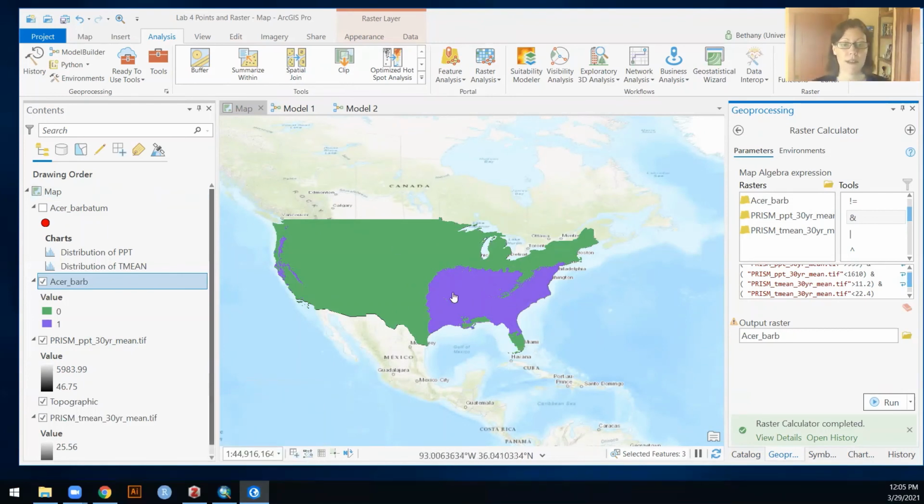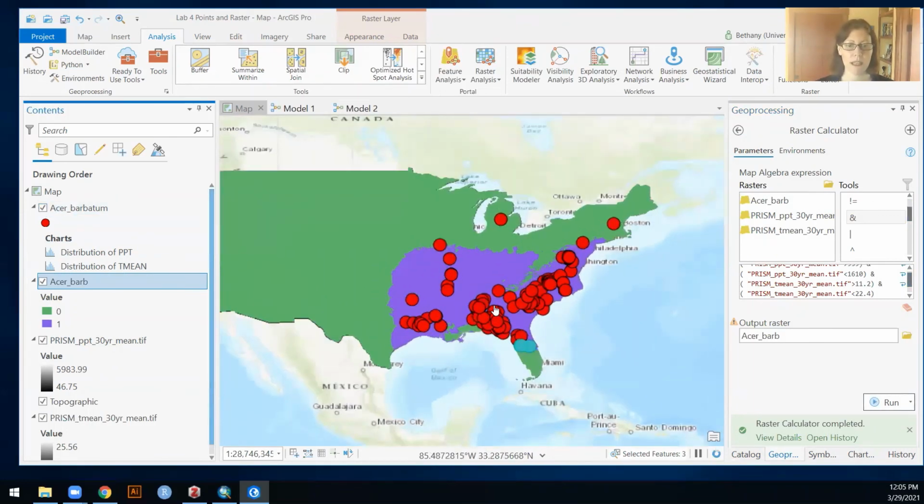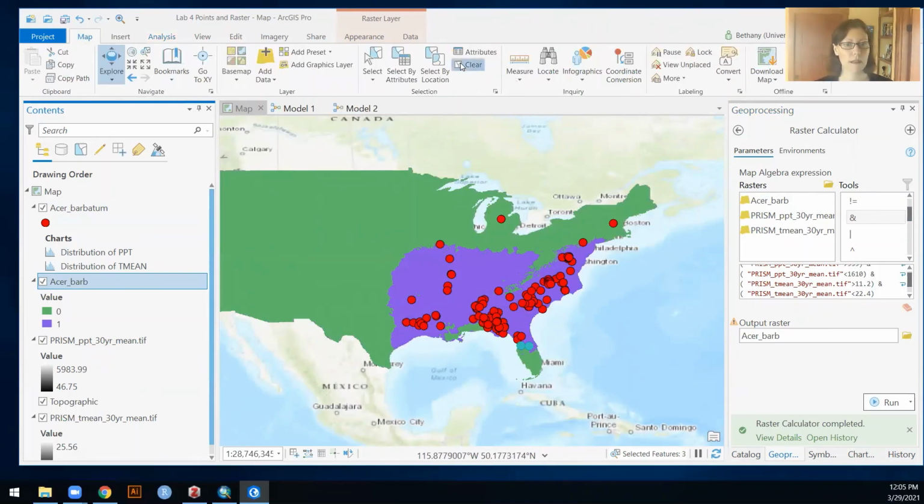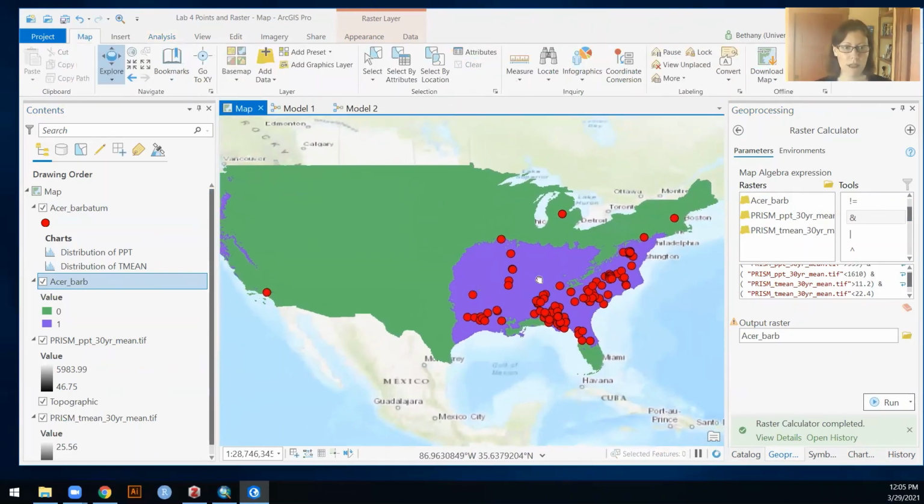And so this again is giving us this true-false layer where ones are true, all of these conditions are met, and zeros are false. Either none or only one of these conditions is met, but not all of the conditions are met. And if I can compare this, I can put my Acer barb points on top of this, and let me clear the selection so there's nothing a little wonky going on.